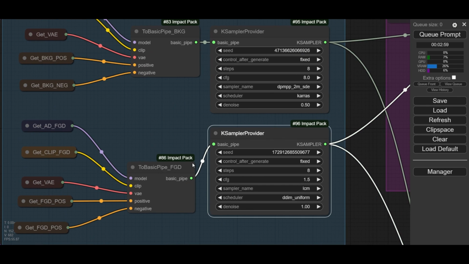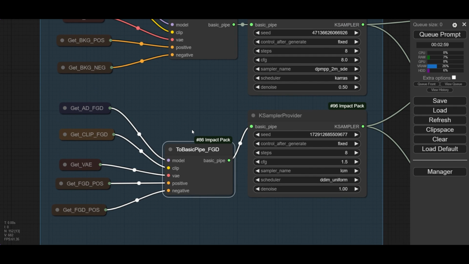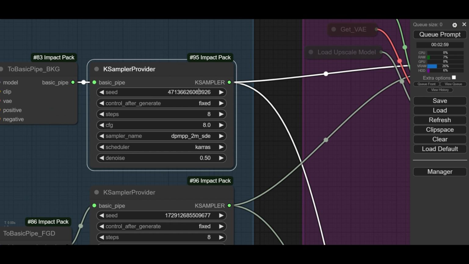The same is done for the foreground Ksampler at the bottom. We use a to basic pipe node and connect the inputs to the foreground model, clip, and conditionings. The settings for the Ksampler provider of the background are almost identical as done before.